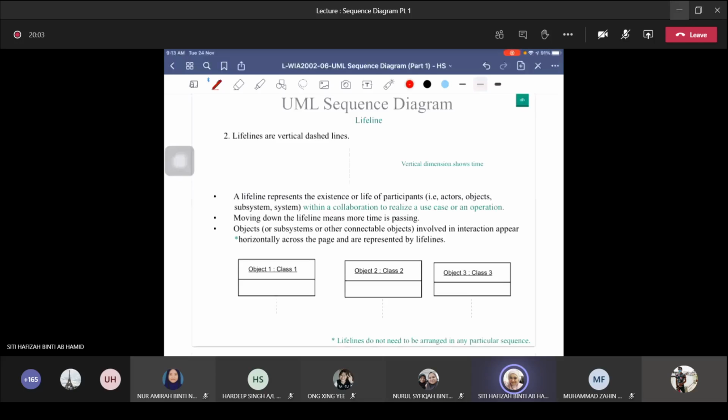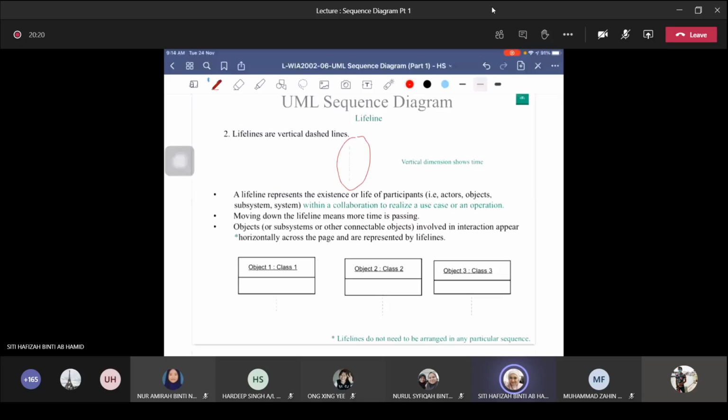The lifeline is just like this, the dotted line, the vertical dotted line. So a lifeline represents the existence of life of a participant within a collaboration to realize a use case or an operation. Okay, so it's life, how long the class lives for that particular operation.